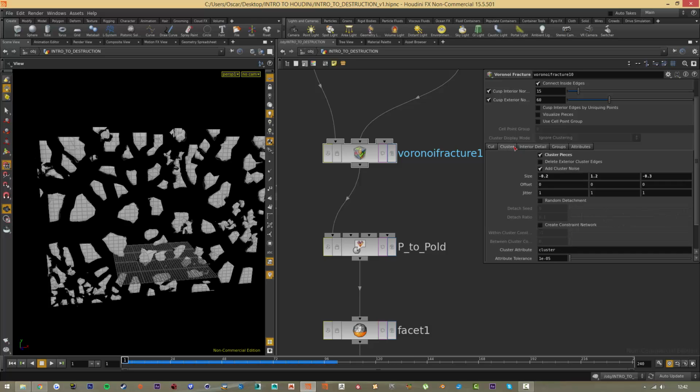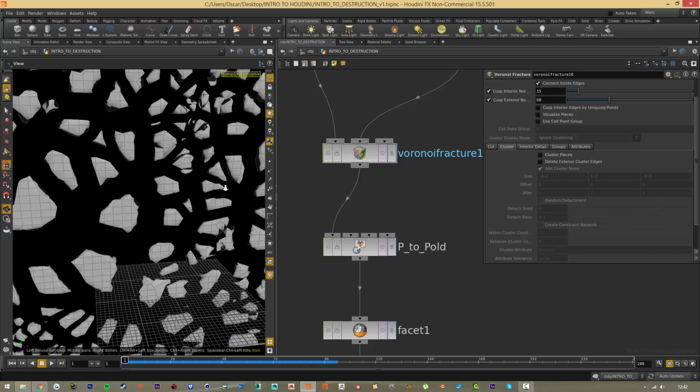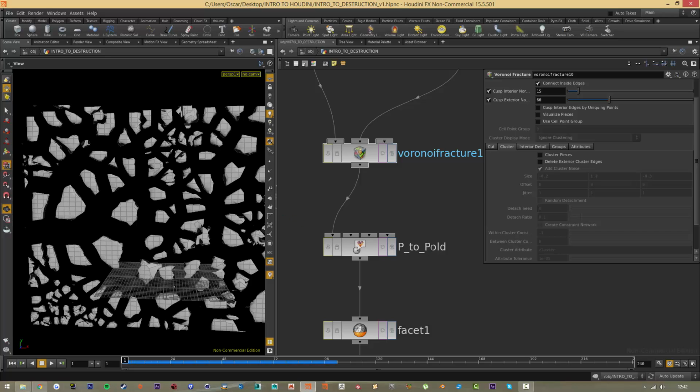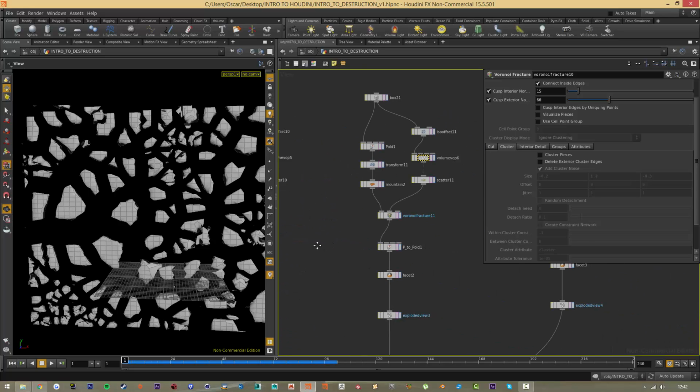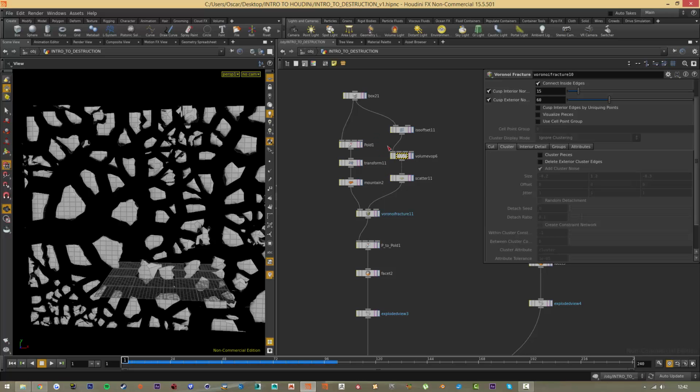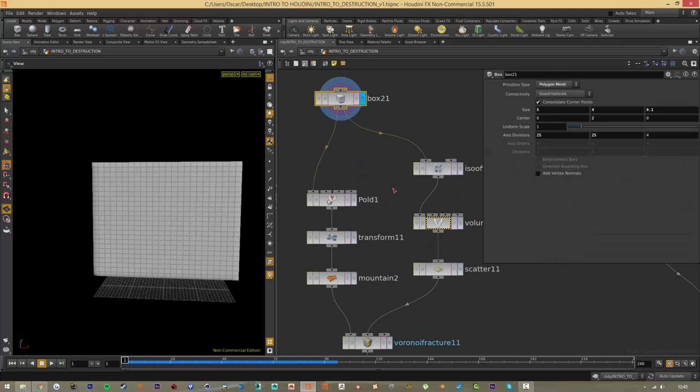Let's switch this off. Let's switch off cluster. That's one of the techniques to get these kind of interesting shapes. And it's always about finding creative ways to make the piece look interesting from here. It's really cool. For example, in this next example, we're going to have the same box.